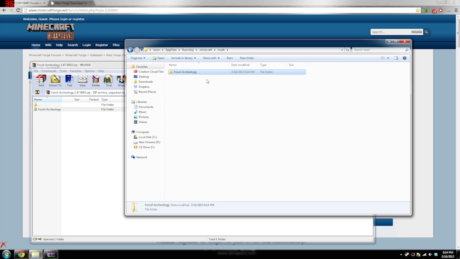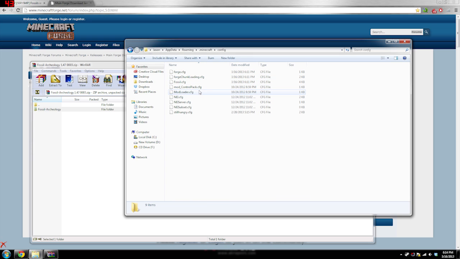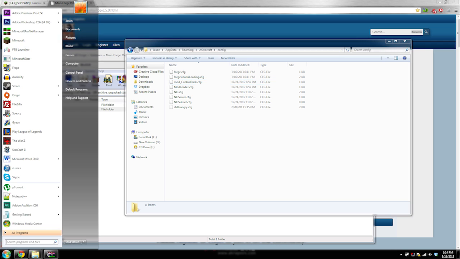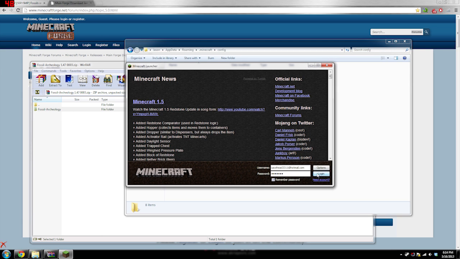So again, all this is pretty straightforward, the same as before, but now there's one new thing. A lot of people are getting an error when they try and connect to the server. You have to delete your fossils.cfg and just delete it. It will create a new one when you relaunch it. So that is just in your .minecraft/config folder. So pretty straightforward. Then you can just run Minecraft like so and log in.